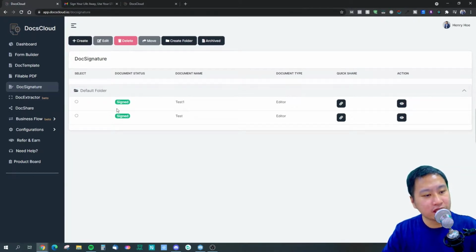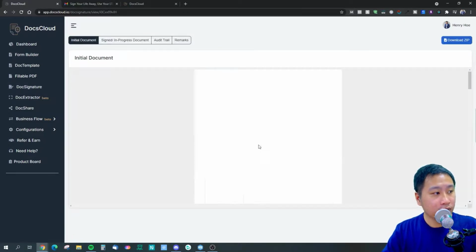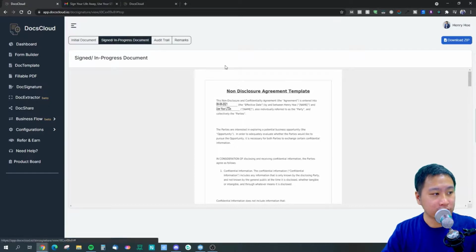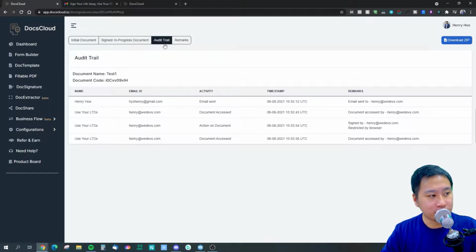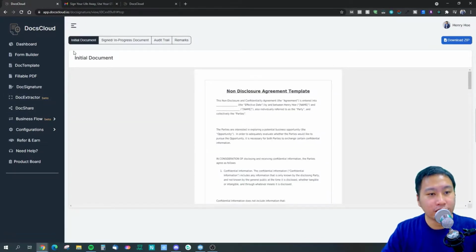So if I refresh this, it turns into sign, and then I can look at the signed document over here, and I can keep a copy for myself, right? So this is the audit trail, any remarks in there, right? And that will be all within this video itself, right? So that's what DocsCloud does, and I think that this is a very useful tool if you need to be sending out documents for your clients to sign on. I think DocsCloud is great.